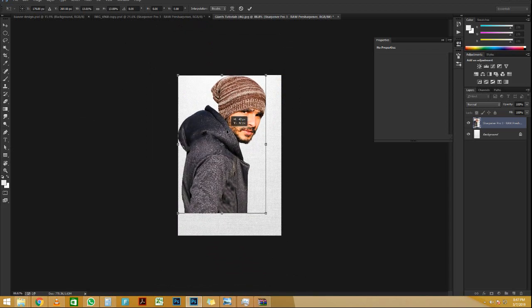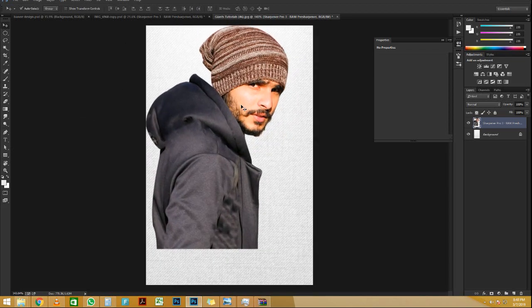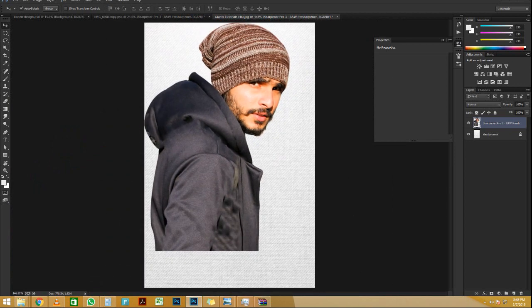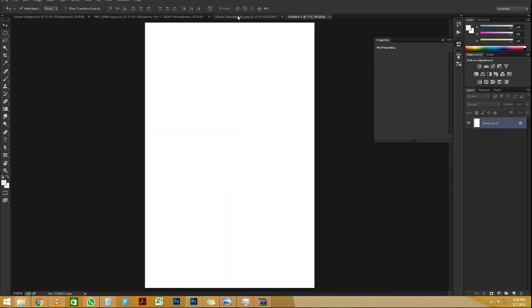Now it's not a perfect selection, but it's going to work because the color of the floor and the color of the table are very similar. You can't see the corner handles. I'm holding to move it around if I need to.